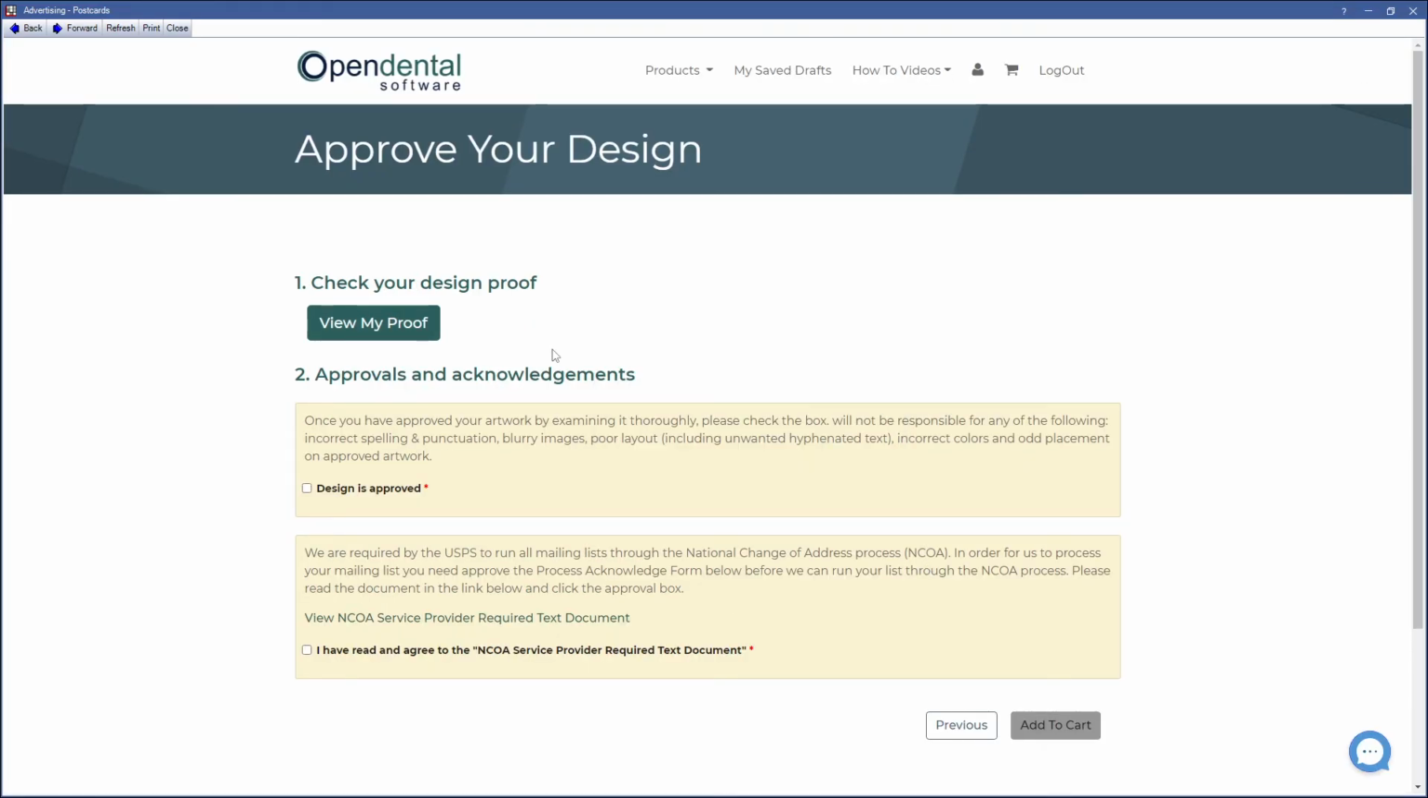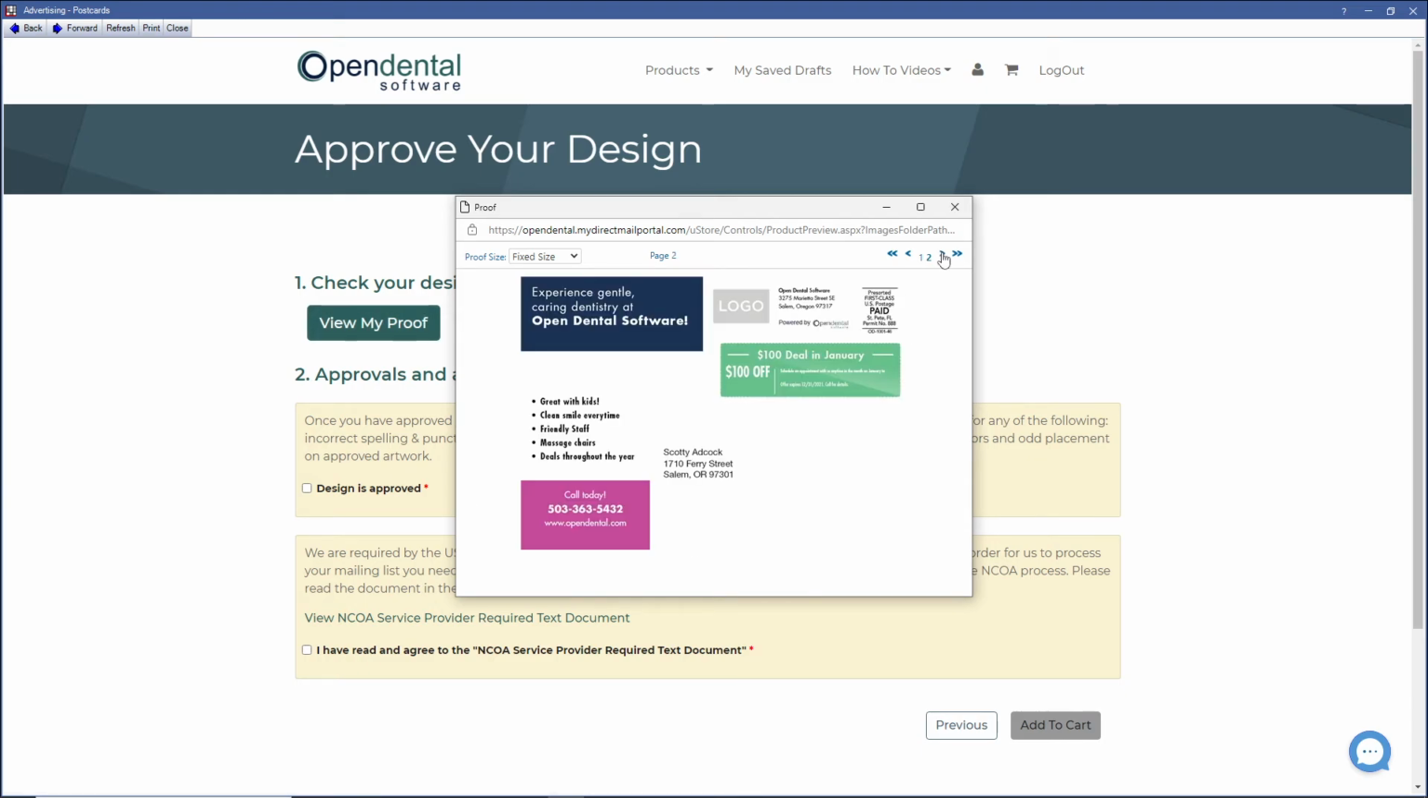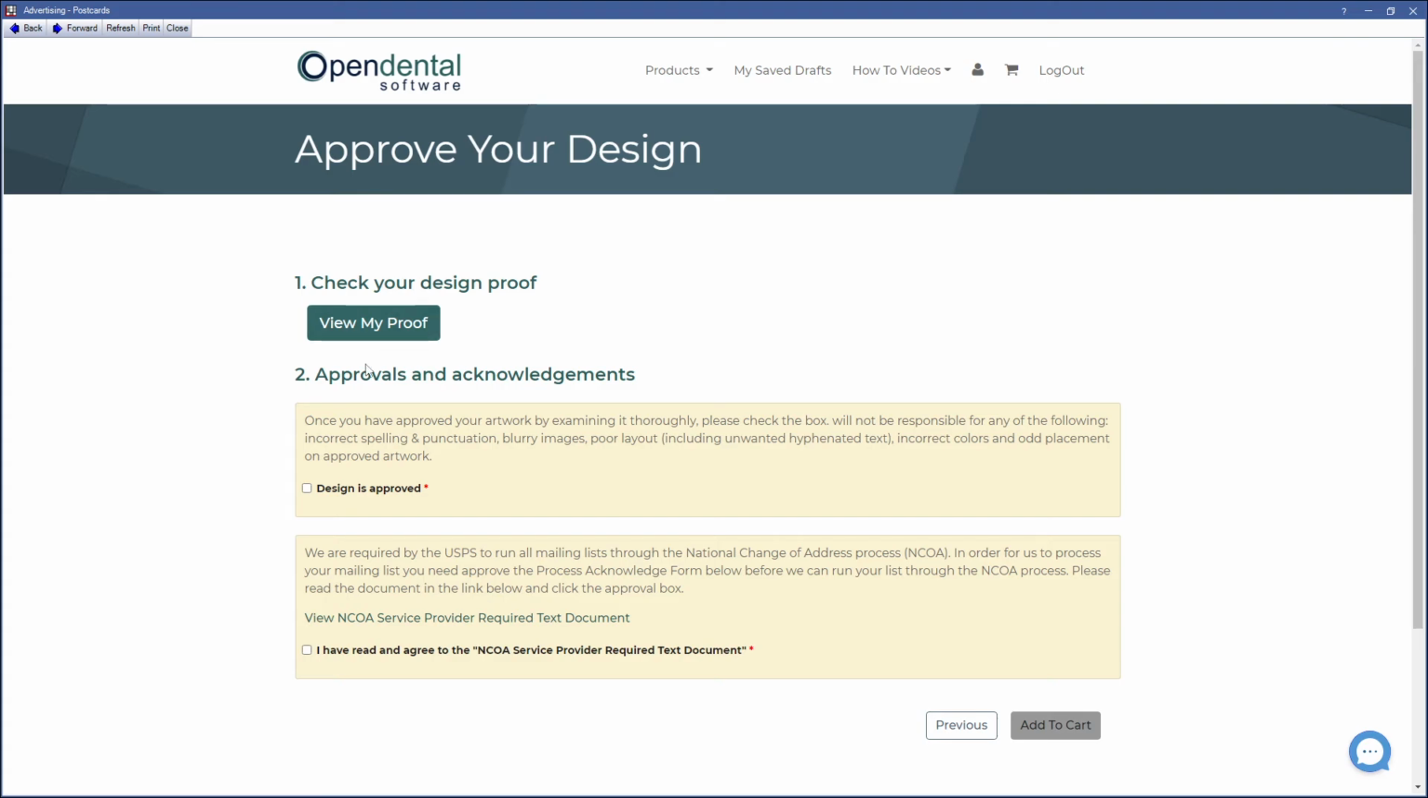In this next window, click on View My Proof to verify this design. This step is required. Make sure that the postcard looks the way that you want it to go out to your patients. Once you've approved, click on the checkboxes for your design is approved and that you've read and agreed to the NCOA service provider requirement text document. Click on Add to Cart.